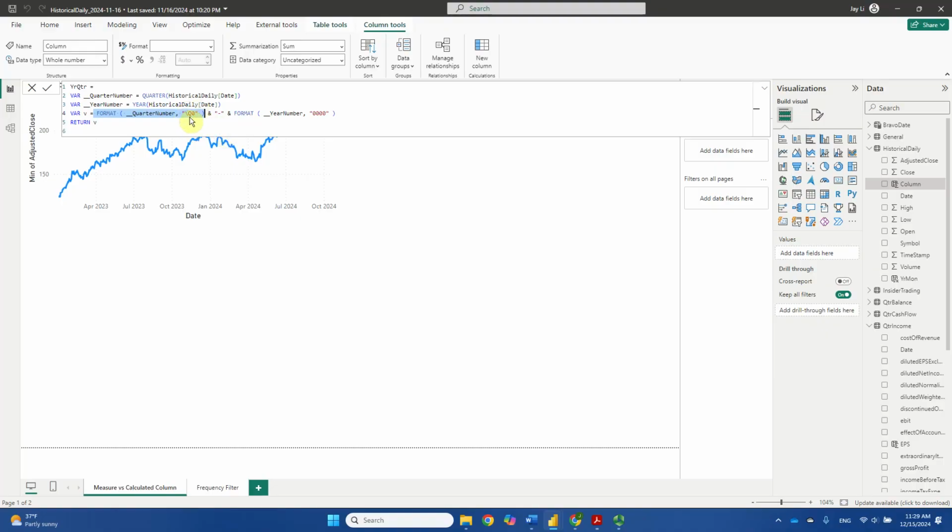So I have Q3 here, and I want to connect this Q3 with a dash. After this dash, I'm going to add another piece of text using this ampersand sign. The third piece of text is going to be this year, 2023. So altogether, I will have Q3 dash 2023. That's going to be the value of this variable V. Once variable V is defined, I'm done. I just try to show the quarter and the year of this particular date. So this is the definition of the year quarter. Once this is done, I will return the value of V.